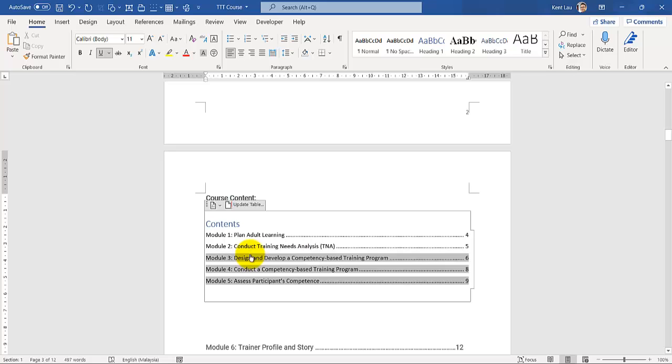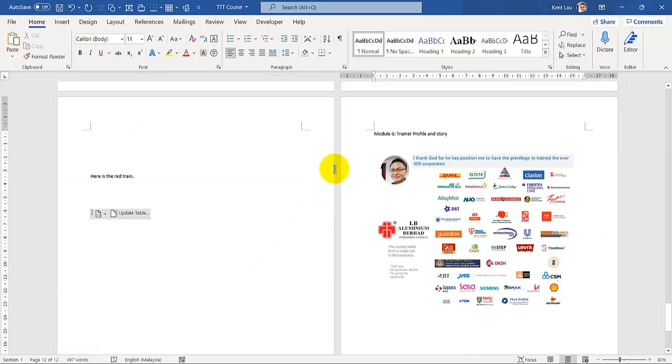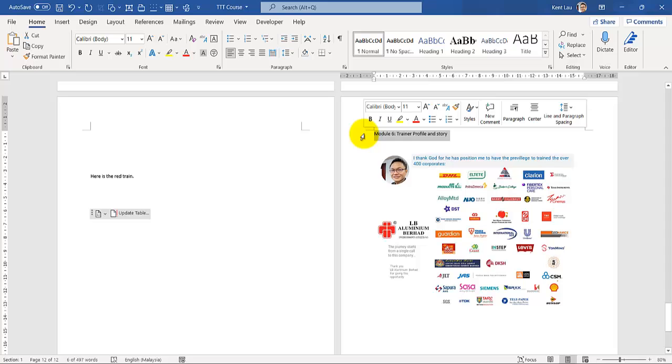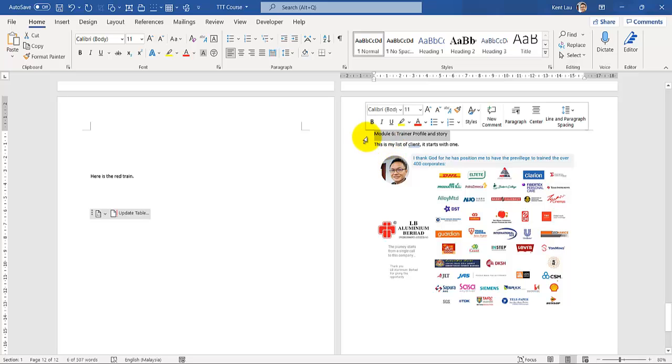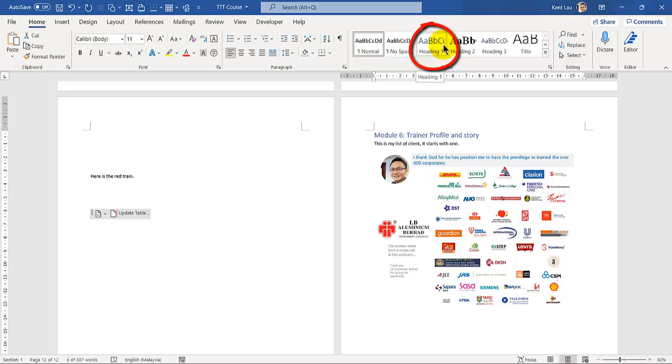So first you go to Module 6, highlight this. You need to go to the Home tab. Under the Home tab, in the Styles here, look at Heading 1. Yeah, you must set it as Heading 1 first, right? Now you can say that this is on my list of clients. You start with 1, and I'll just highlight this and I go to Heading 1, and that's all I do.